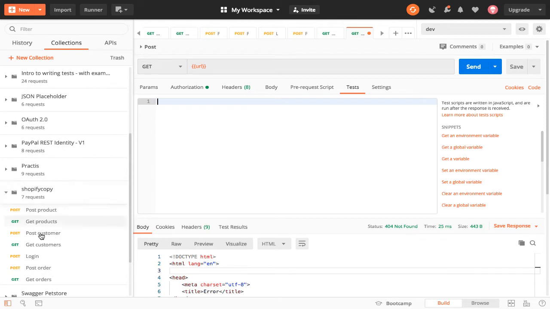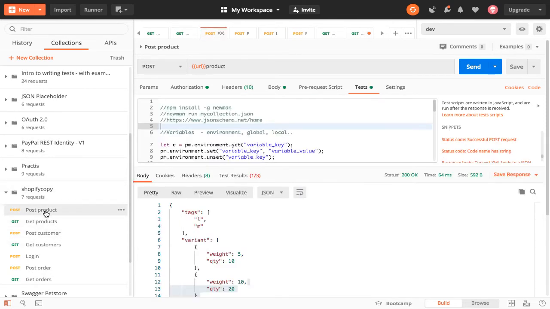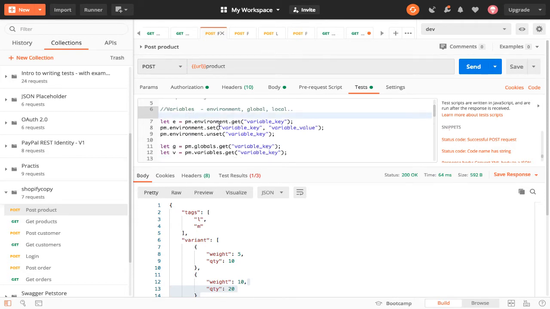So if you go here, I have already created some of the things, say post product. In the tests tab you can specify the tests. Say you have to get some environment variable, you can use the syntax pm.environment.get, and if you want to set some environment variable you can do it that way. If you want to clear the environment variable you can use environment.unset. Then there is a globals context as well. Global variables are actually outer variables, we can say, and environment variables are specific. That means whatever environment you select here, say currently there is a dev environment, so those environment variables will be used.